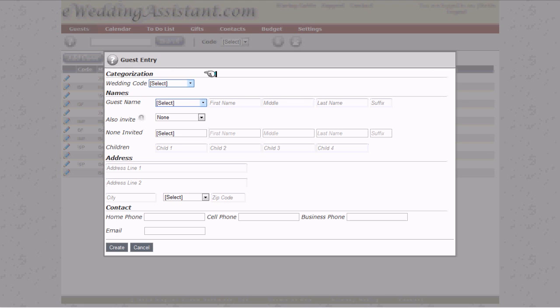First thing we come to is the categorization, and we have a categorization for a wedding code, which is basically just a code to group like people together. We have a few default values set up here: WP for wedding party, BF for bride family, and GF for groom family. You can change those as you see fit by managing the codes here. That'll take you to a different page.